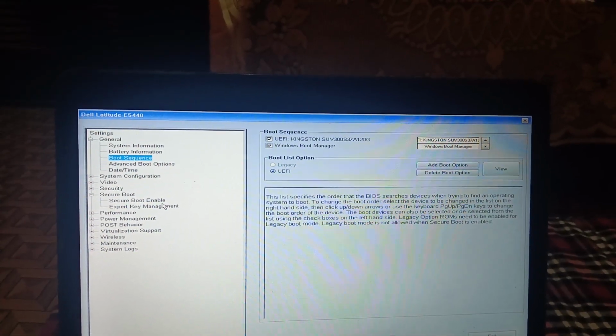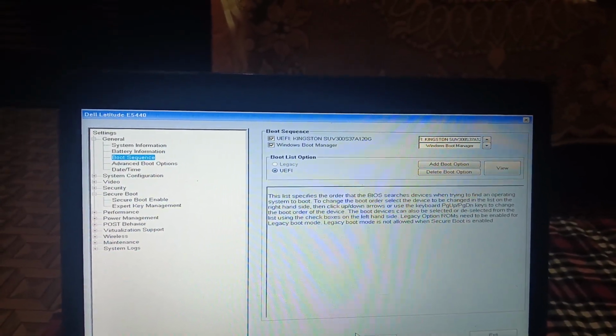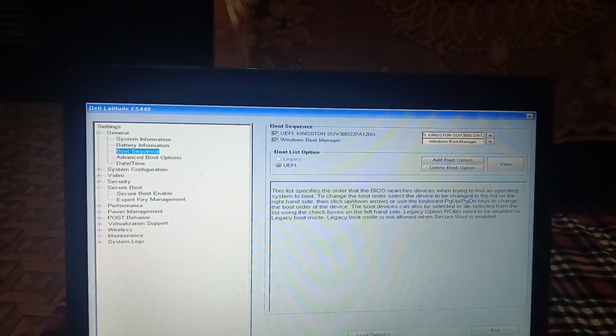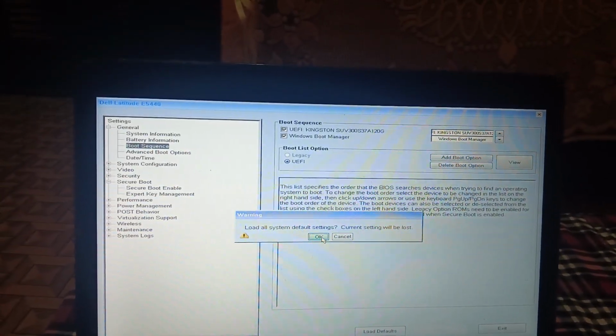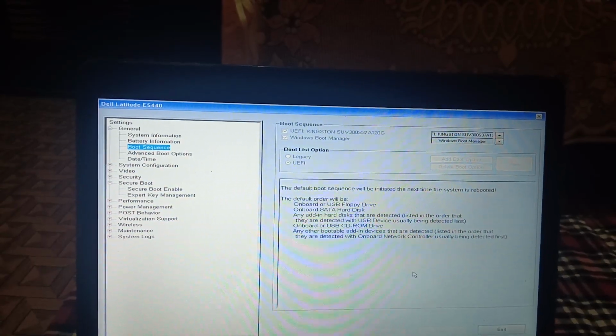If nothing works for you guys, you can click on this option, load defaults. This will load default settings, whatever setting is suitable for your Windows, and click on exit. Once you set it to defaults, it should fix the issue if the previous two steps are not working for you. If this step also doesn't help you, we will move on to the next method.